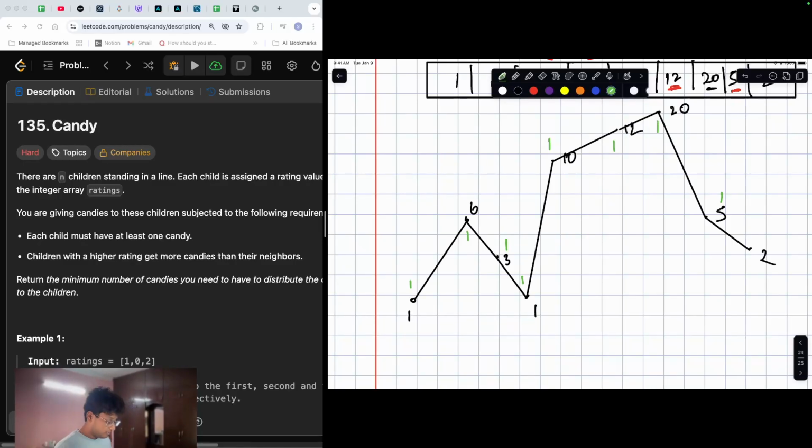Now, when I look at 6, 6 is greater than 1. Okay, I'm not looking at the right, only on the left. 6 is greater than 1. So it's supposed to have more candies, right? This is going to be 2. Okay, for 3. 3 is less than 6. Perfect. Let us keep it as 1. 1 is less than 3, so we'll keep it as 1. Right? 10. 10 is greater than 1, so we're going to make it 2.